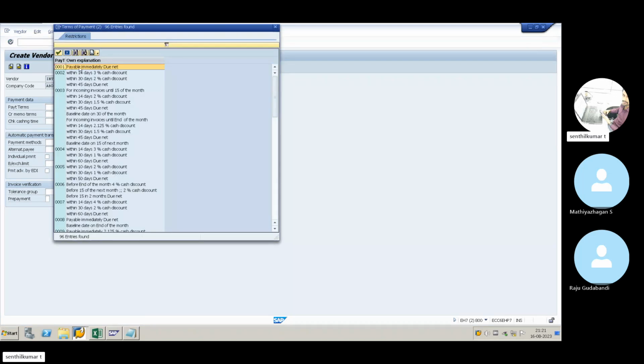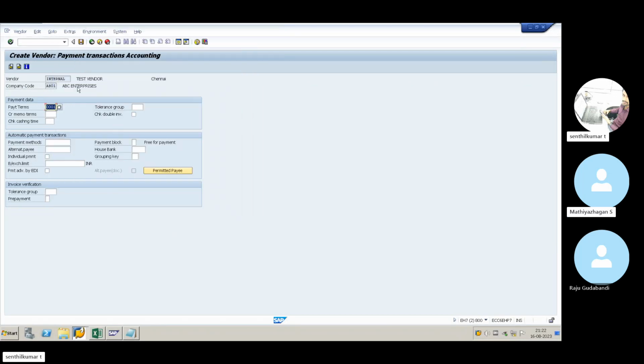So we cannot customize that reconciliation account, but we can do it at the time of company code creation. Whenever you are copying from 1000, the system will first show a pop-up asking whether the GL accounts need to be copied from 1000 or not. If you say no, you can create all the GL accounts as your own.